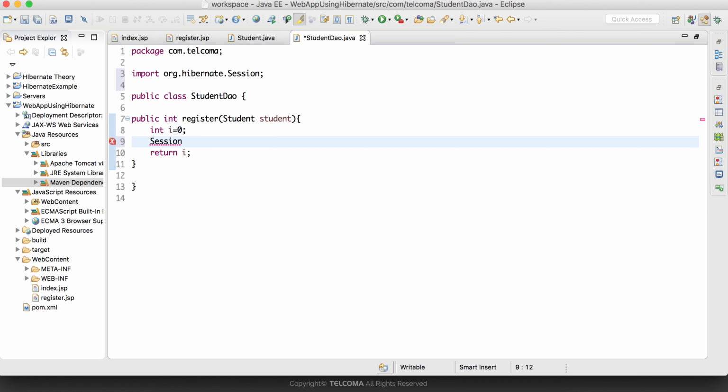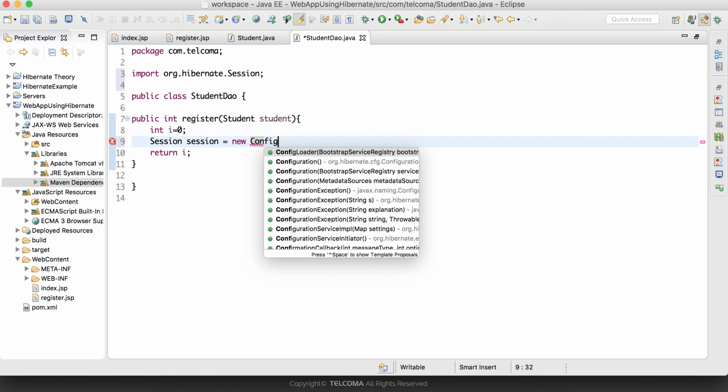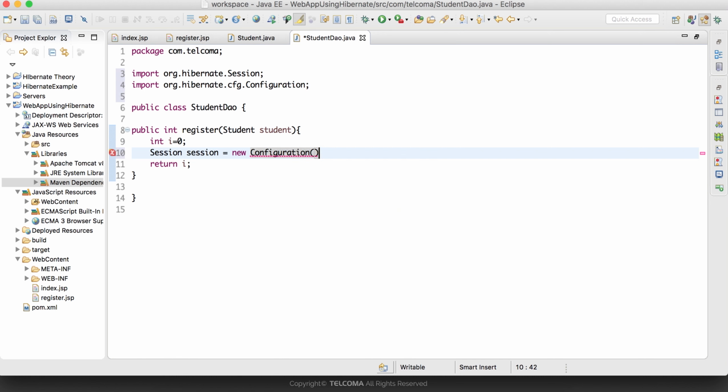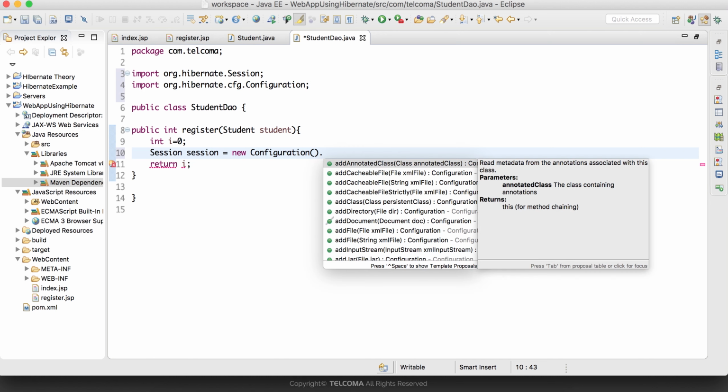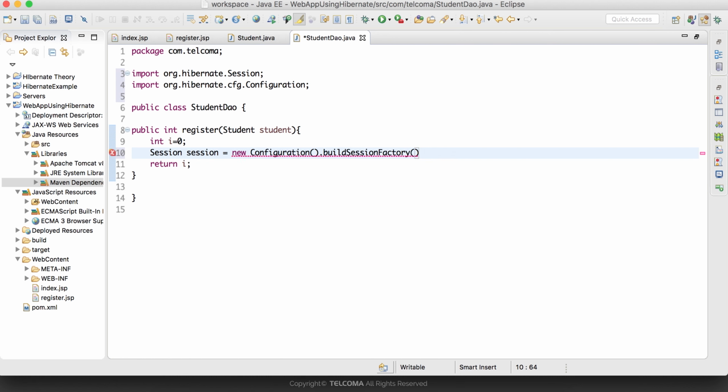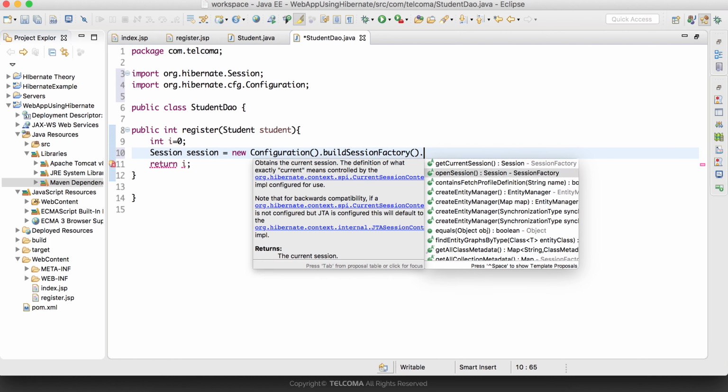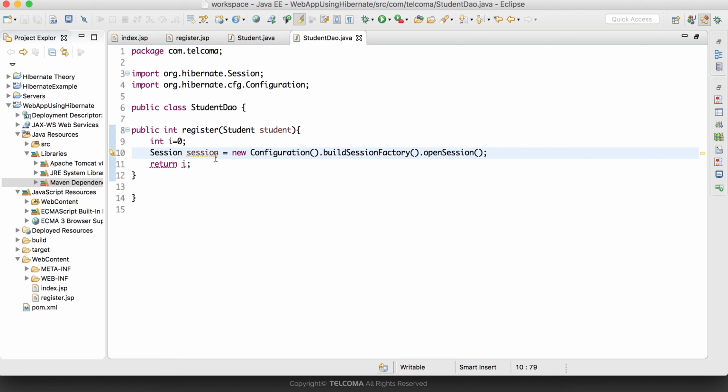So we will create this session. How will we create the session? We will create new Configuration, dot configure, dot buildSessionFactory, dot openSession. Now we have the object of the session.